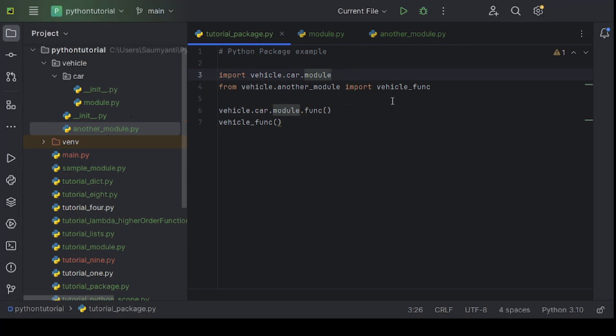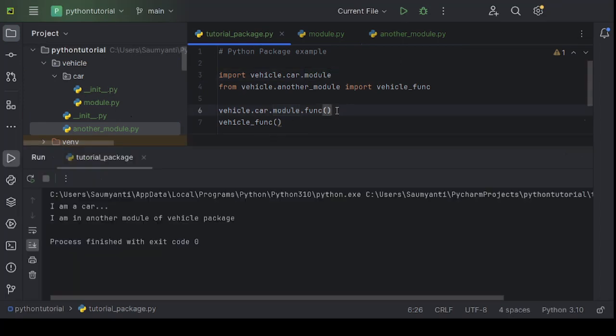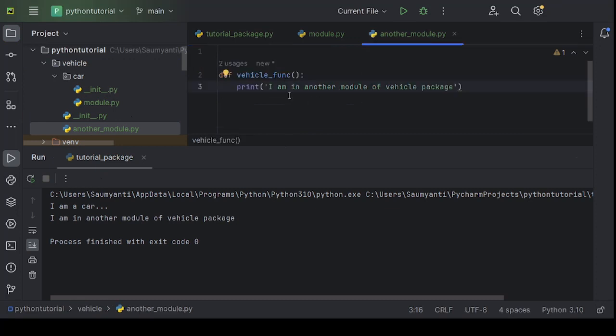Let's run this program to see the output. If you see, the very first function call is printing I am a car, because this function has been defined under module, and module is present under the car sub package, and the car sub package is present under the vehicle package. In the second case, as we are specifically importing a specific function from another module which is present under vehicle, that is the reason it is printing I am in another module of vehicle package, because in the other module we have a print statement which is being printed here.